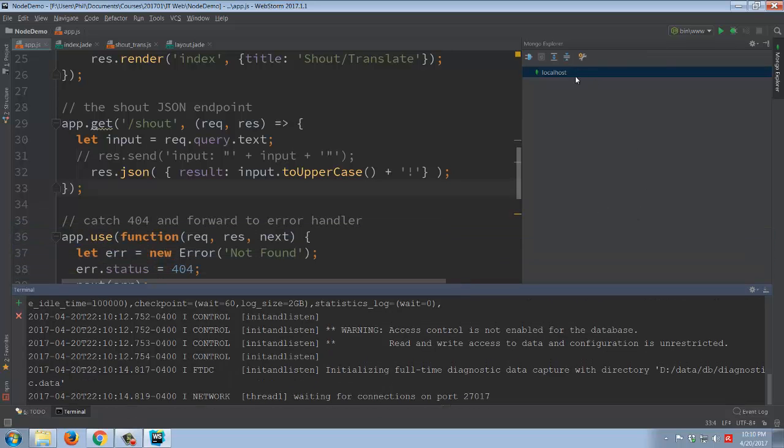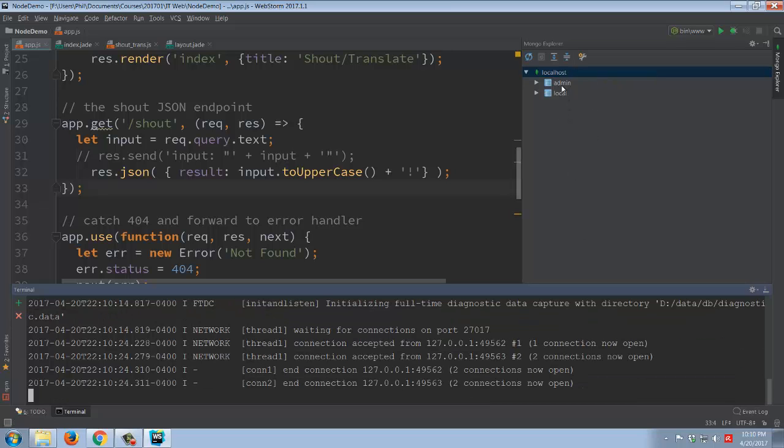All right, so let's take a look. So I'm just going to come over here. I'm going to say connect to this server, and there I have the various databases on that particular server. So I have admin and local sitting in there, and it gives us some stats about all of that. Okay, so that's pretty cool.